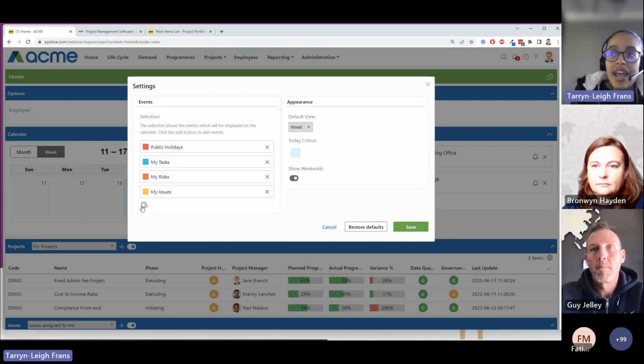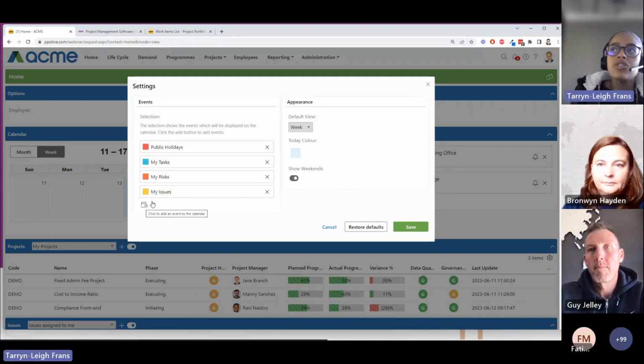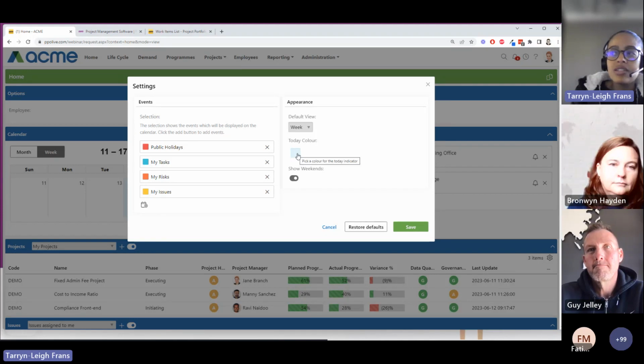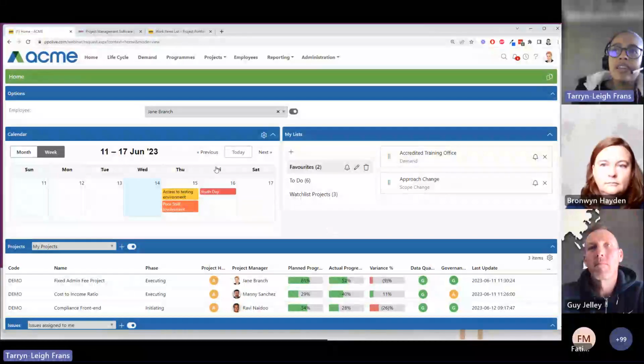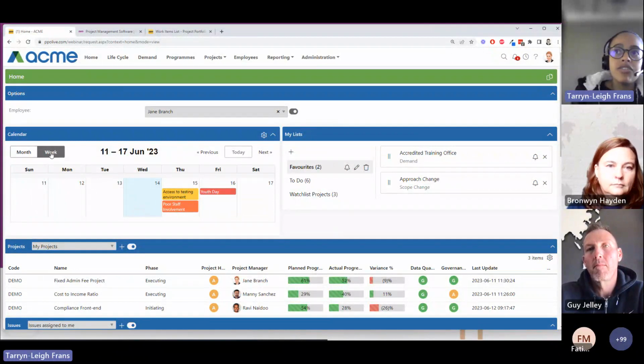The ability for you to add events, I'll quickly get to that, but I just want to talk through these other settings. You can see my default view means that I'm only going to see a week at a time. The today color is plotted here in this light baby blue, and I can see that weekends are shown. So just going back, looking at those settings, default view is a week view. I can see the color.